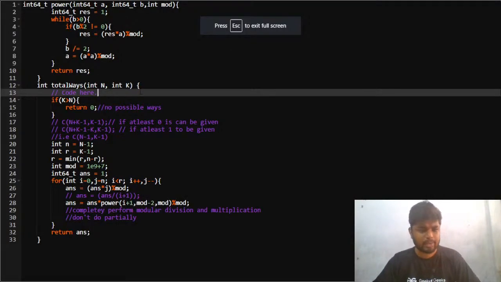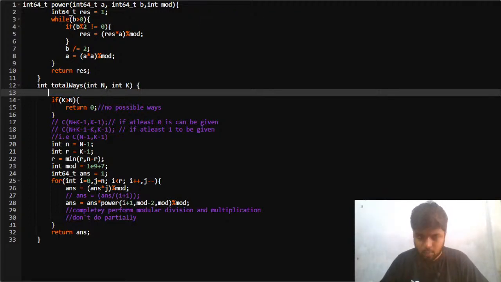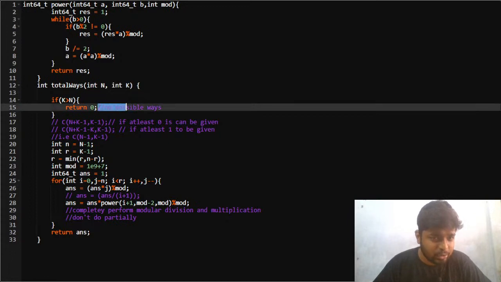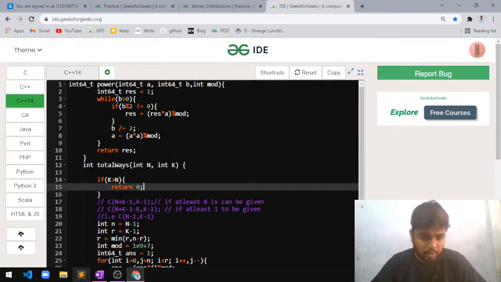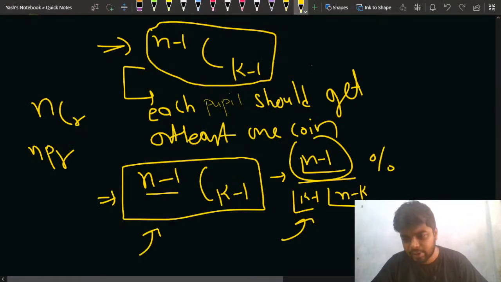So what we'll be doing is, first of all, you will be writing your code here, right? What are some of the edge cases that you need to notice? That if k is greater than n, right? If k is greater than n, what is k greater than n, right?